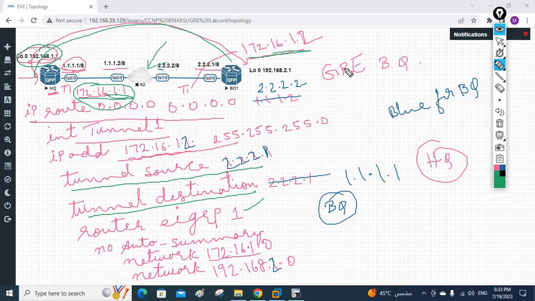But this is unsecure, because GRE is unsecure. So later we are going to put IPsec here, so it will be encrypted. I hope this is clear.